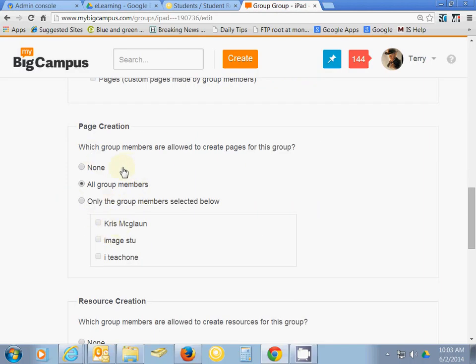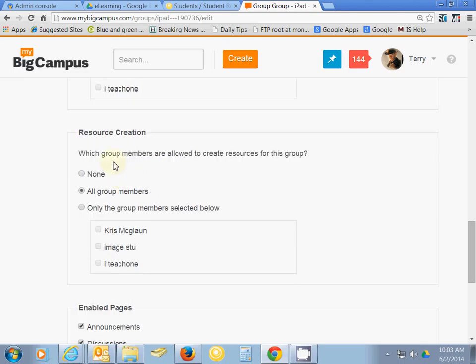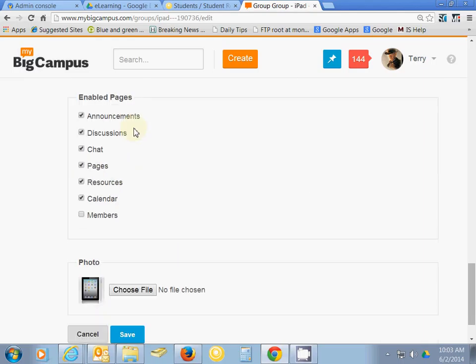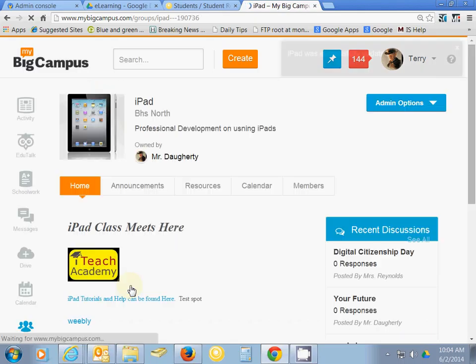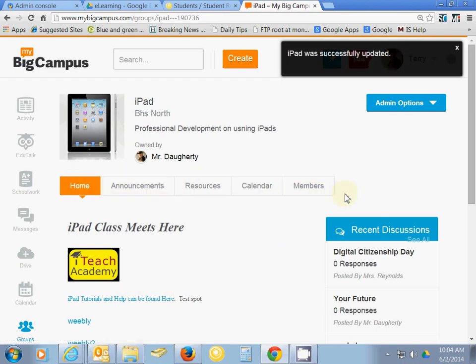Who can see these, who can't. Who can create pages, who can create resources for your class, what I can enable. Here I had members turned off. I'm going to turn it back on, but I can also turn off the chat and discussion areas and even the pages areas. And now when I go back, it'll look very much different. Notice I can put an icon picture here. Now that I've edited my group, it looks very different here in the resource area.